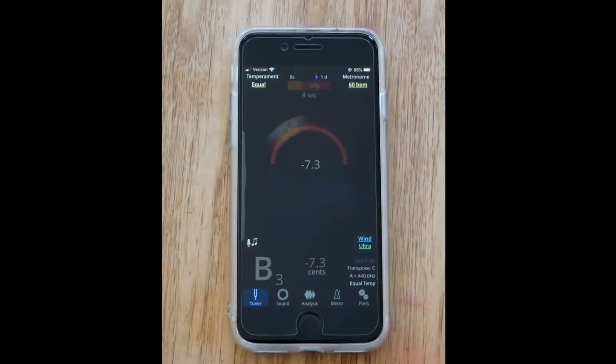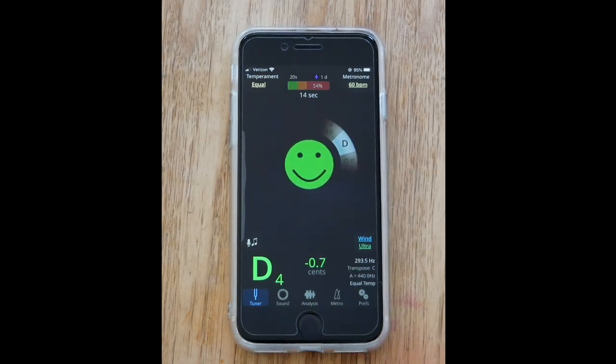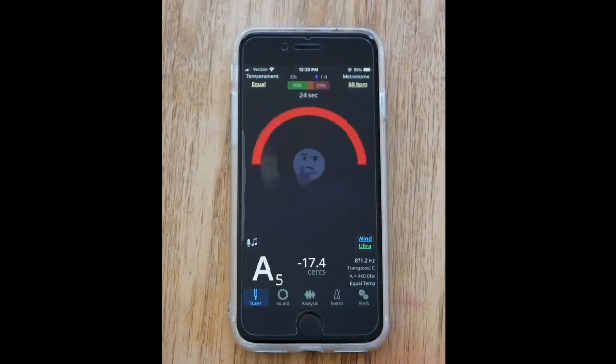So I'm going to play my E again, and I'm going to start it hopefully out of tune, and you'll see what it does. So you get the idea on that one. It also kind of tricks you into long tones, and I just love that little purple face that it makes when you're out of tune.